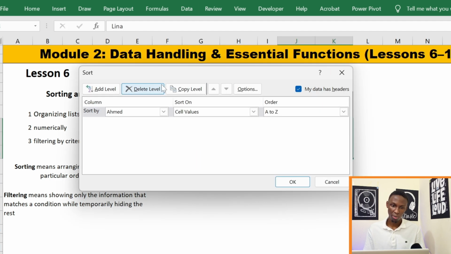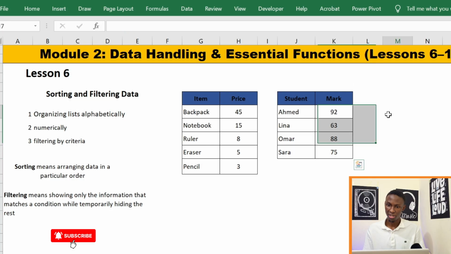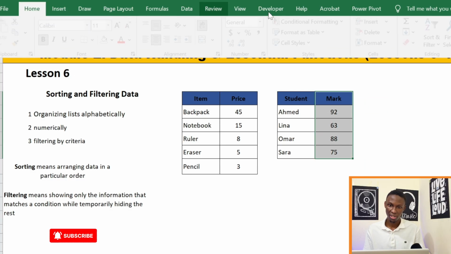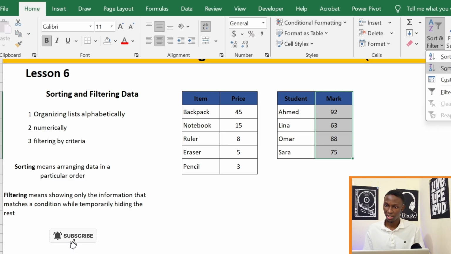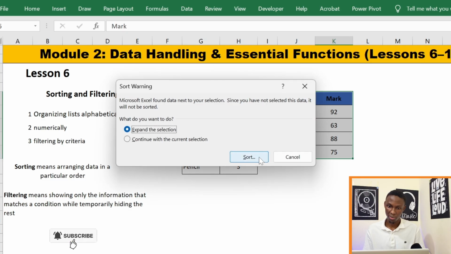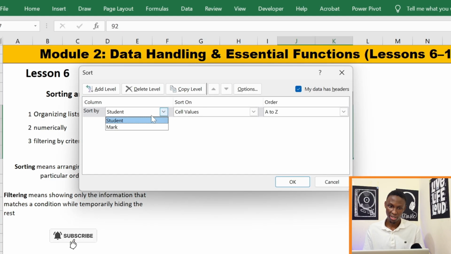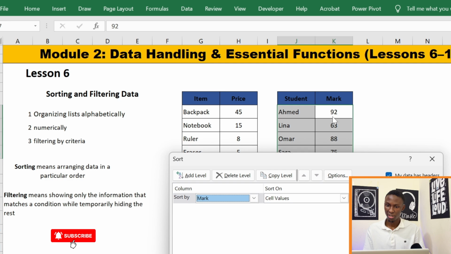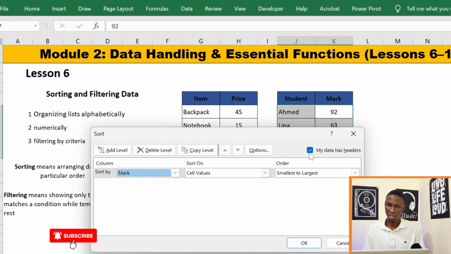I click on custom, order, and under here I'll just highlight my entire column like this, and I click custom sorting, expand, then I'll select sort by marks, because marks are the numerical values there. So I'll just click here, sort on.